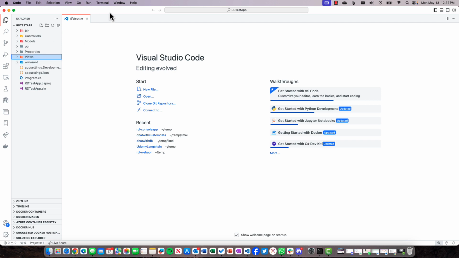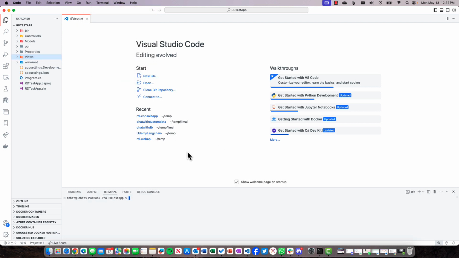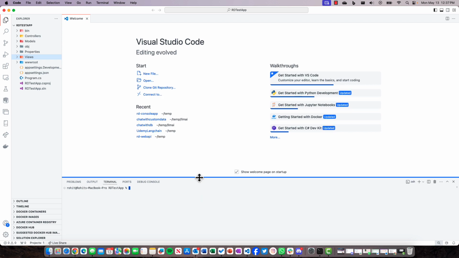Now, firstly, let's see if we can build this application and run it. We will go to the terminal, and this is our terminal. If I just want to build it, I can run a command called dotnet build. Once I run this, it starts compiling the project, and it sees everything is fine.